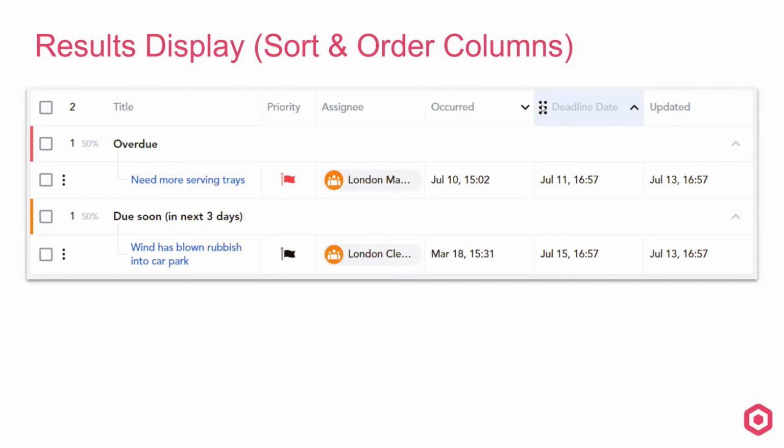And I can also use the dots to drag and drop columns so I can have a look. I can reorder the columns so that they make sense to me. The most important data I might want on the left-hand side.